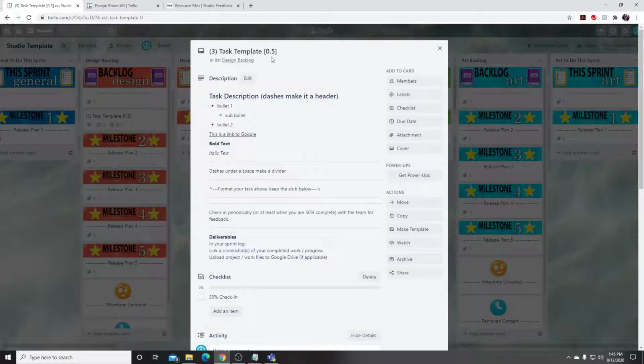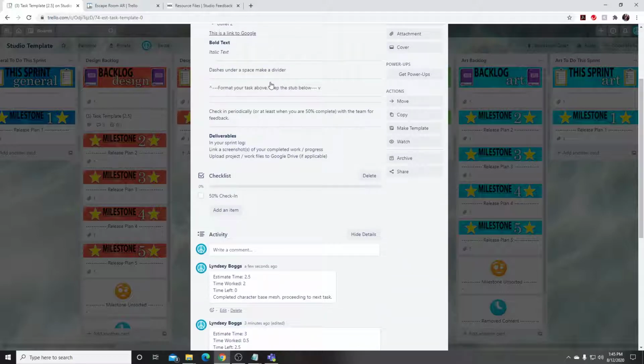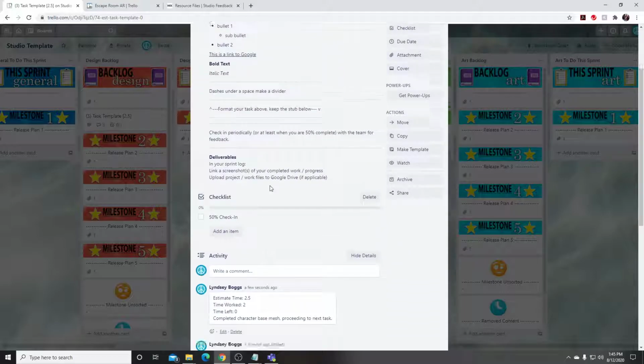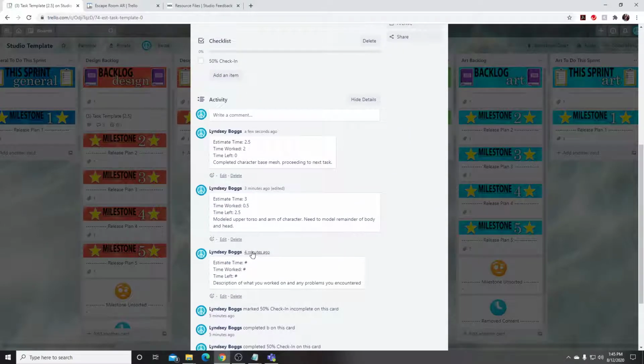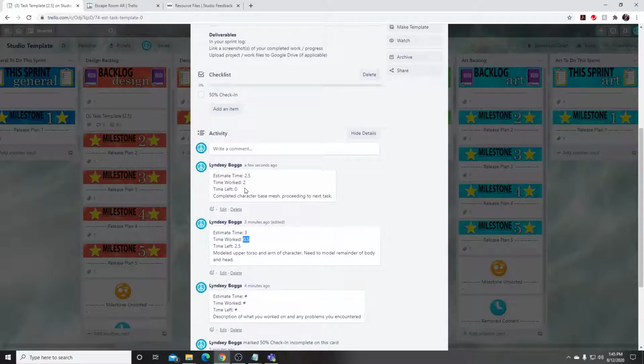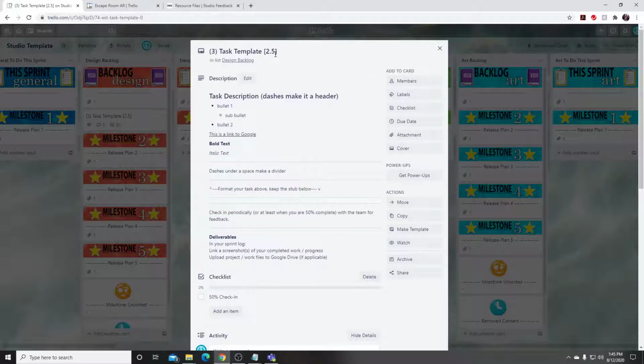So they're going to come up here and add to the title of the card. So all of the math should always add up. They worked for half an hour, then they worked for 2 hours, so that's 2.5 hours total. Have your Scrum Master check this over.